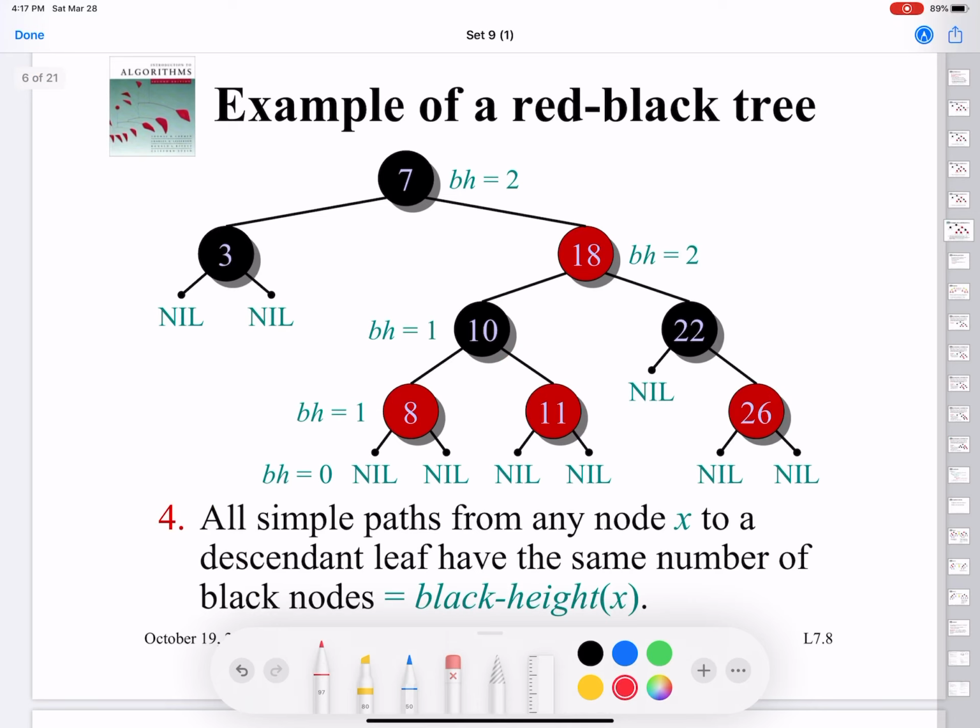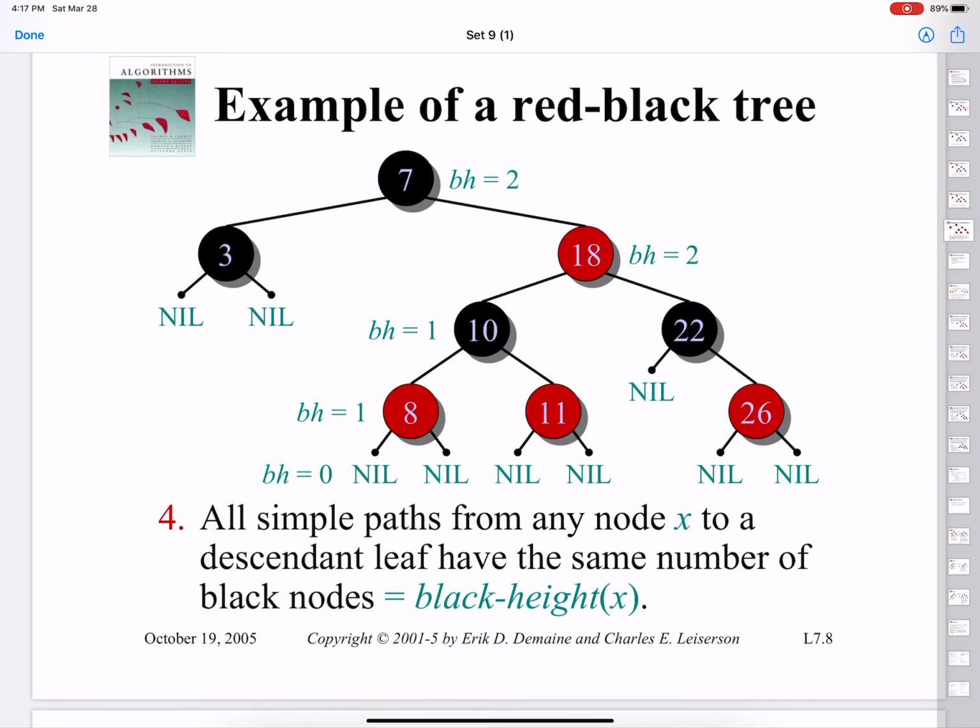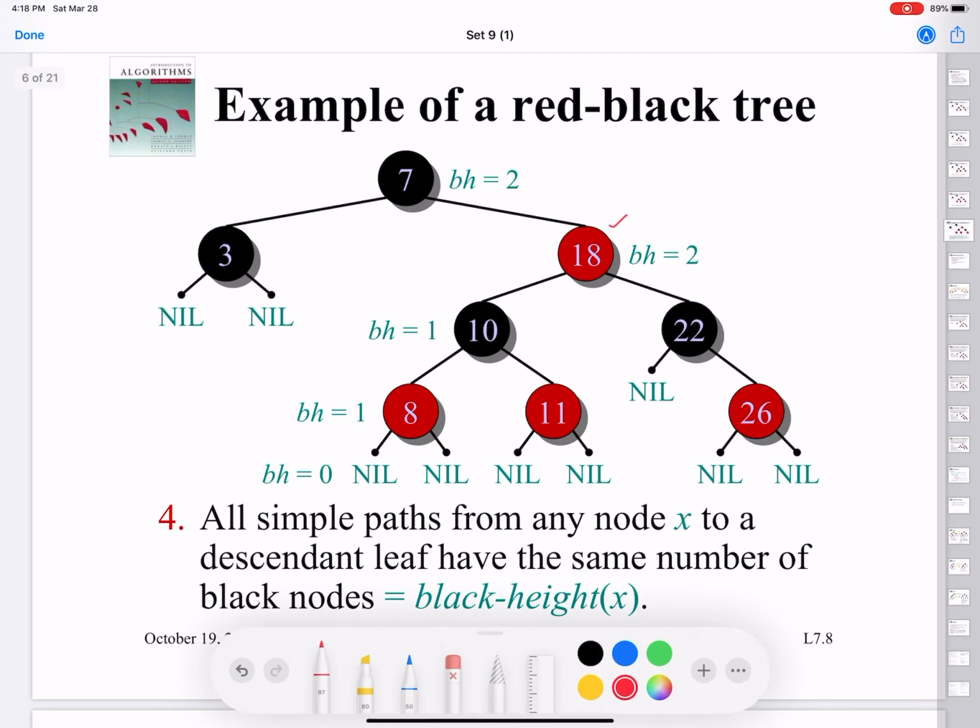Now let's study the fourth property, which is the most important. All simple paths from a node X to the descendant leaves have the same number of black nodes, which is called the black height. Okay, so let's first look at this node 18. Now how many paths does it have from itself to the descendant leaves? Actually, it has a bunch of paths. Let's just study them. There is one path like this.